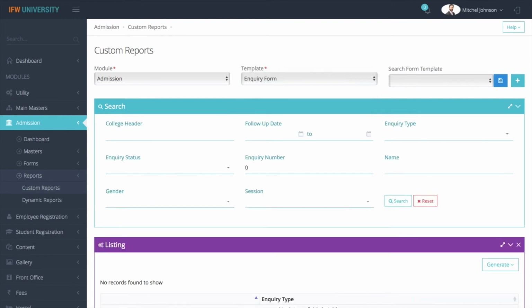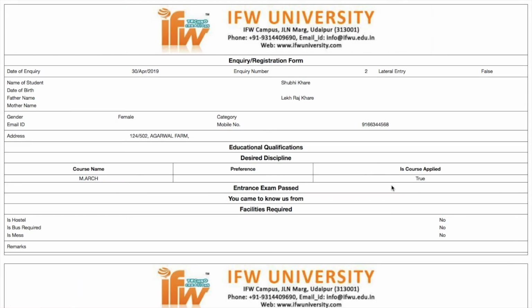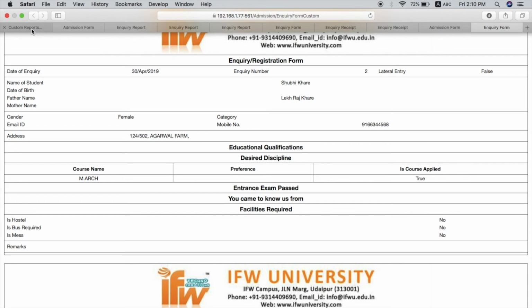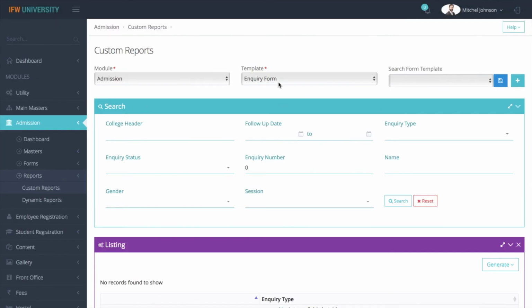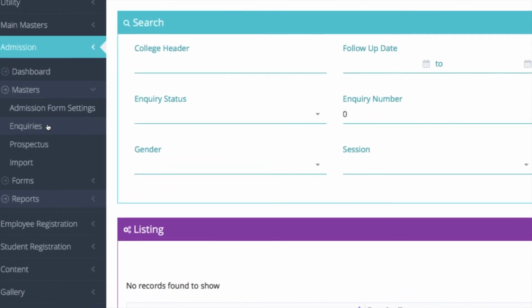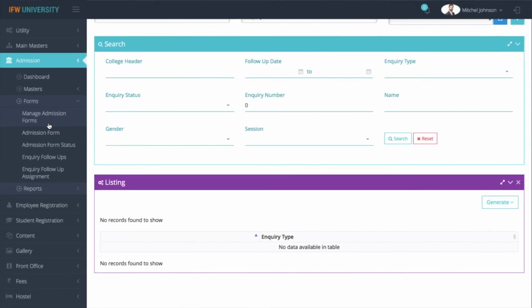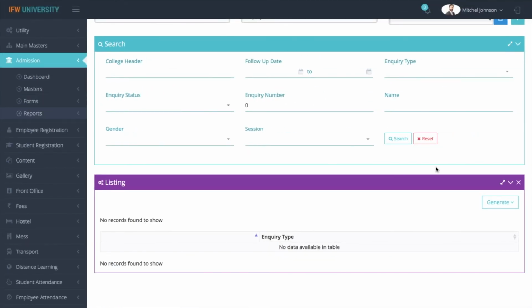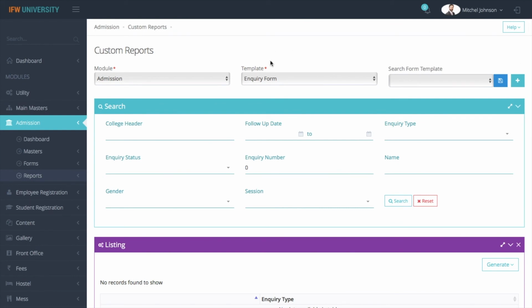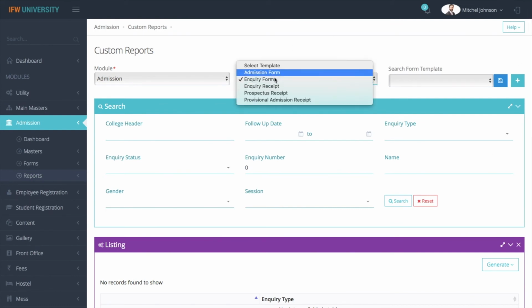Next comes the inquiry forms. You can generate the inquiry forms of the inquiries already done. This is how your inquiry form looks like. You can generate the admission forms and inquiry forms from the form inquiries, the print button as we showed you earlier, and manage admission forms, the print button as we showed you earlier. But this allows you to generate the form one by one. If you want to generate the inquiry forms and admission forms in bulk, you can generate it using these custom reports.